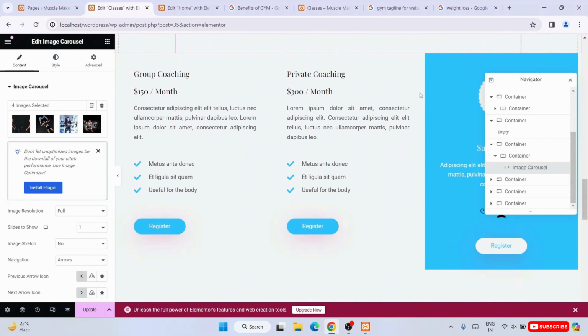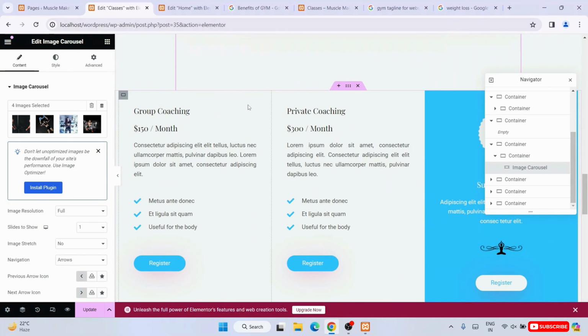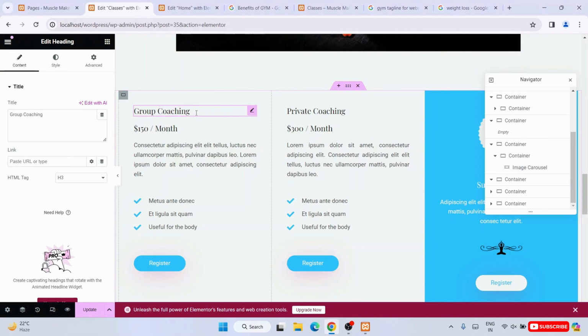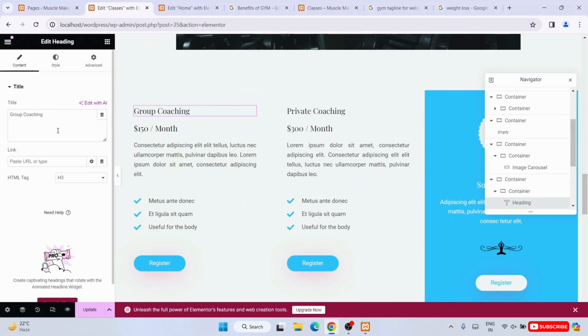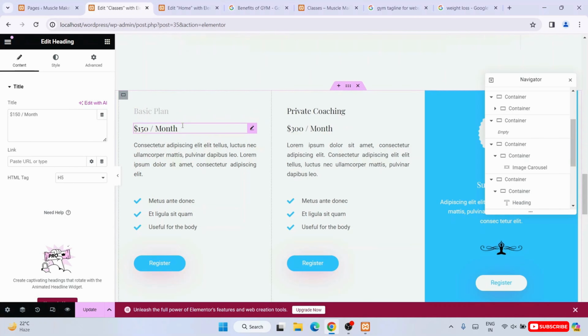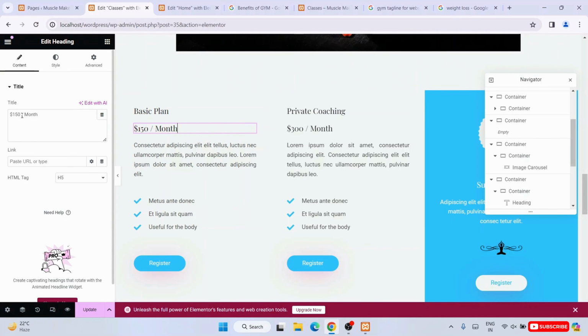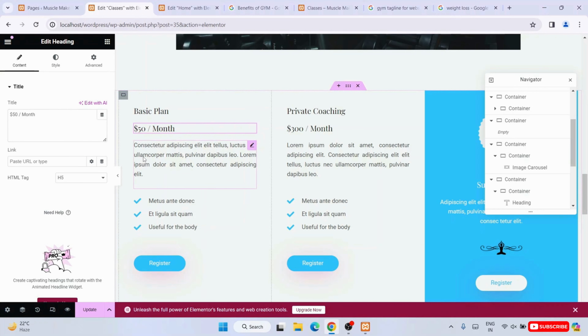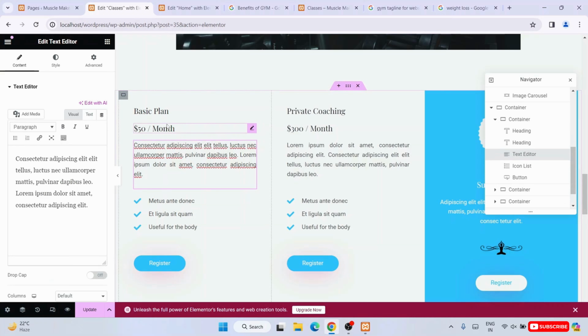Now let's scroll down. So next thing that we have is about pricing and packages. So here we have something like group coaching. So let's change it to something like maybe basic plan. You can give it as per your requirement. So I am giving just a demo. So maybe change that $150 per month to something like maybe $50 per month. You should be giving as per your requirement. I'm just giving a demo, right?